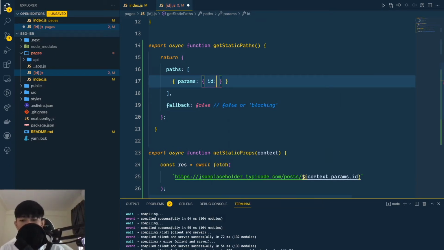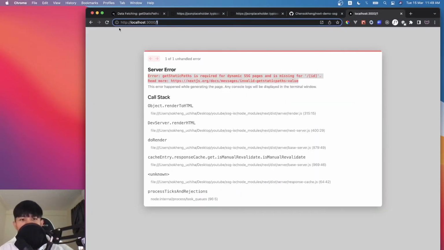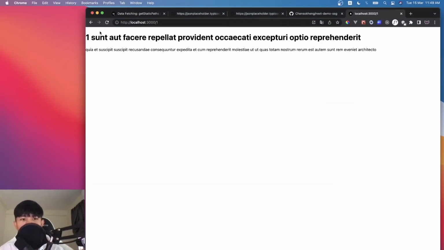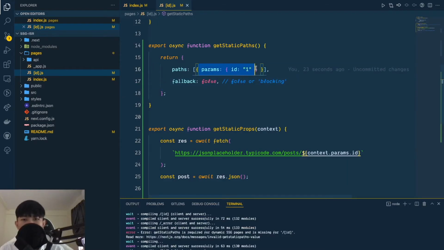For now I'm just gonna set a static one, and make sure the value is a string, not an integer. And right now, if I refresh this one, I can see the post detail right here. Very nice. But if I go to page number 2, we're gonna get a 404, because our param right here, you can see we have only ID number 1, right? So we need to get more IDs on this one.